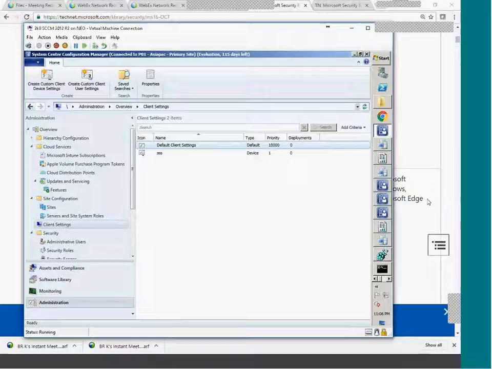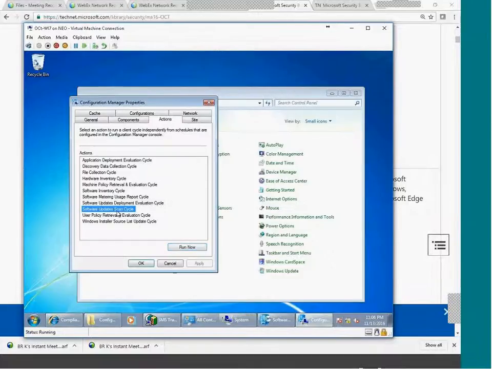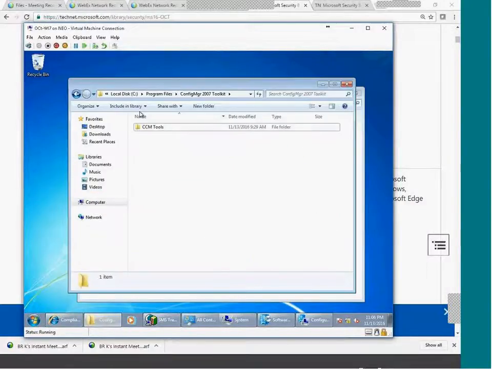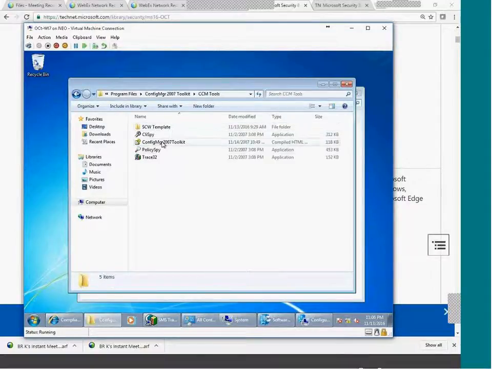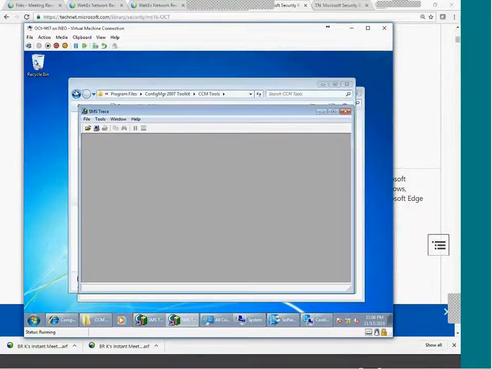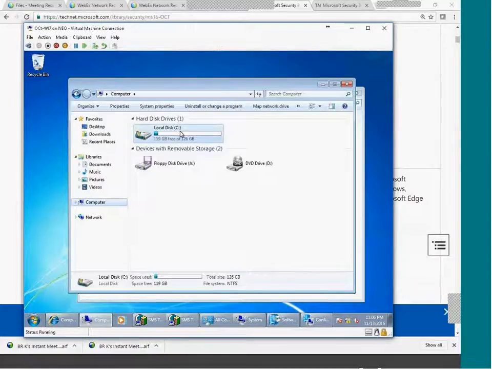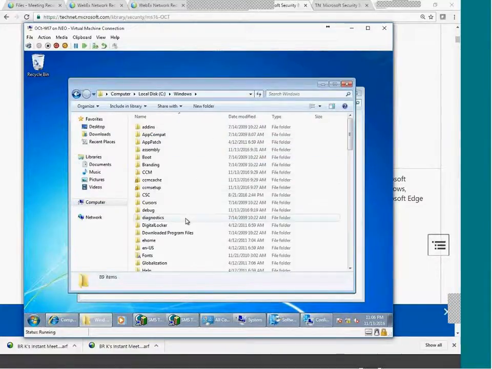Now the first part, the deployment side, has got that scan. After that, the deployment evaluation cycle. Now let's go to the client machine. Logs actually we should look at. We should look at some logs.